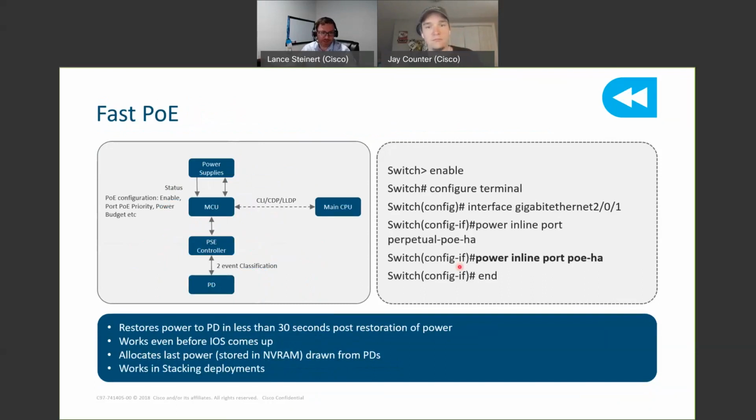And then lastly is the fast PoE, which is able to restore in 30 seconds. So if it does a hard reboot, it can try and come back quicker than waiting for that whole process again.